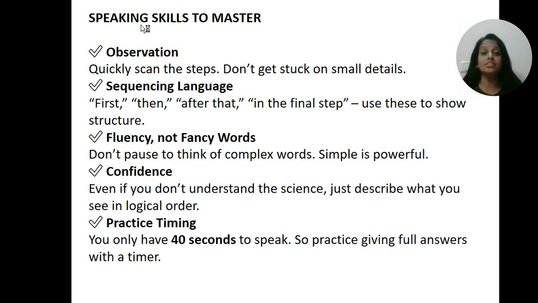So here are the skills that you need to master. The first one is observation. Quickly scan the steps. Don't get stuck on small details and try to use the sequencing language as I told you before. Fluency, not fancy words. Don't pause to think of fancy words or complex words. Simple yet powerful. Use these types of very simple words.